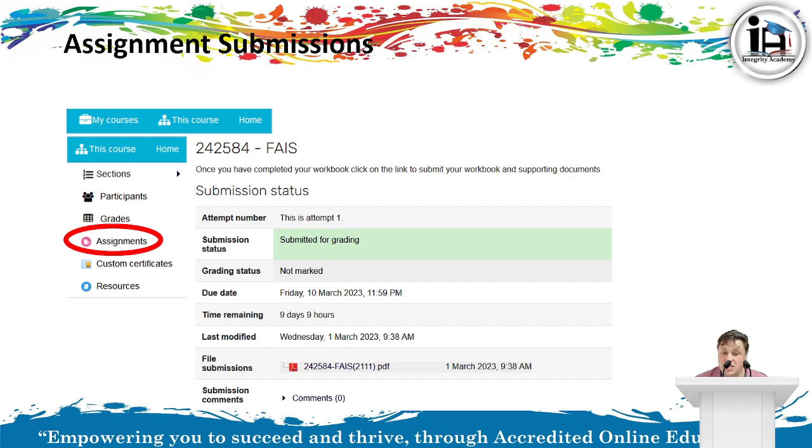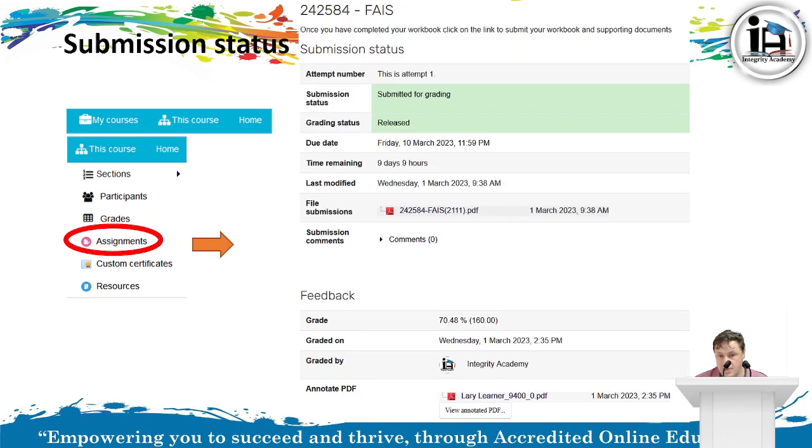This will then be sent to the assessors. In this case, you can see the grading status is not marked, but we will then, from our side, send it to an assessor who will digitally mark the workbook and then upload the results back onto the system.